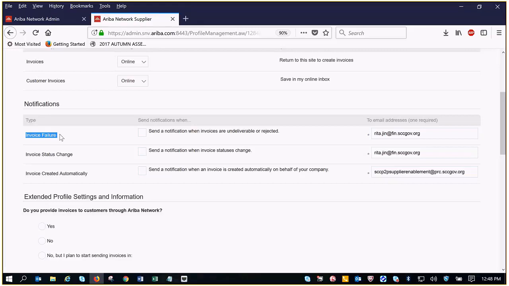One way to alleviate and totally eliminate that scenario is to go ahead and click this particular checkbox for this notification type. If you ever submit an invoice and it gets a rejection notice, you will receive a notification immediately by email telling you, hey, you need to sign back into your account and resubmit that invoice.